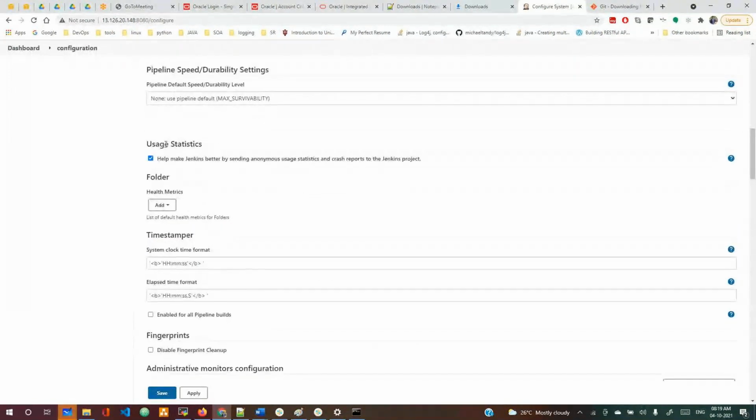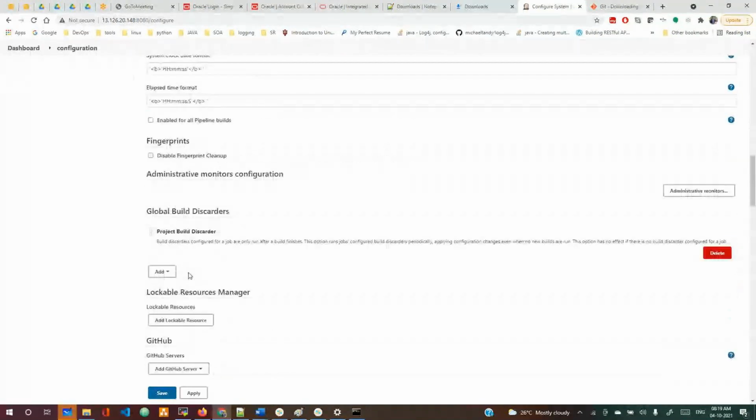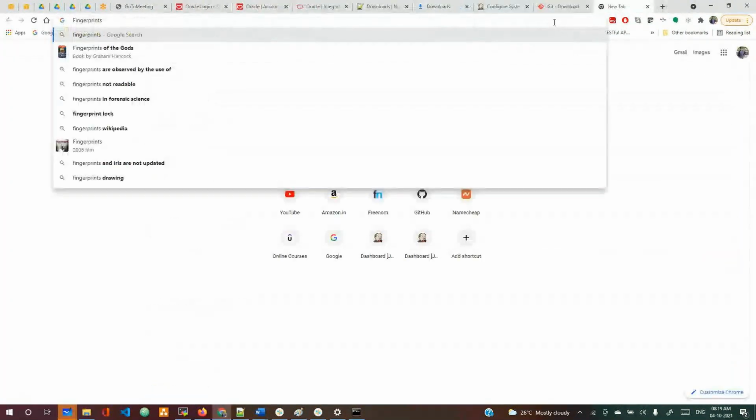This is the usage statistics, timestamper, fingerprints here, and disable fingerprints cleanup. I have never used this option, and I'm not sure exactly what the purpose of fingerprints is. I think it's a duplication or copy of data somewhere. Okay, let's see fingerprints in Jenkins.